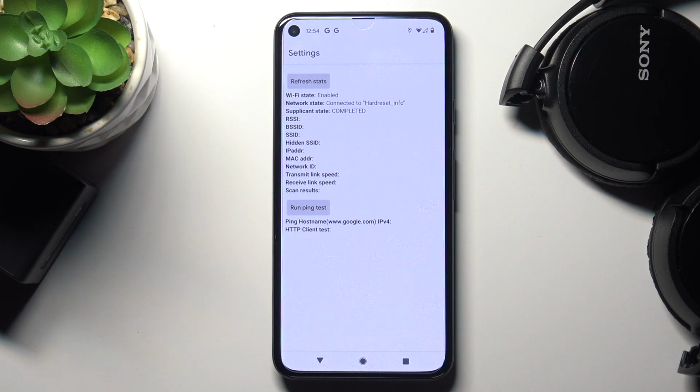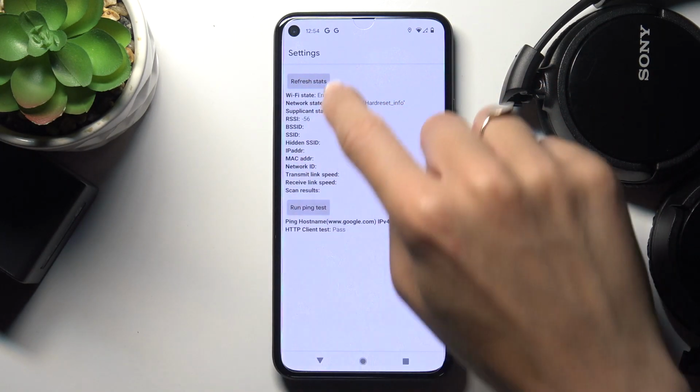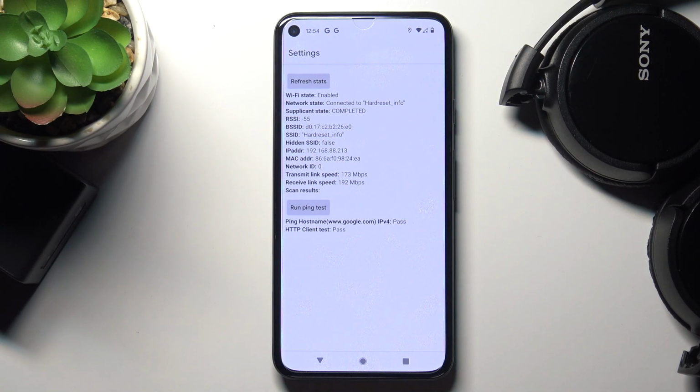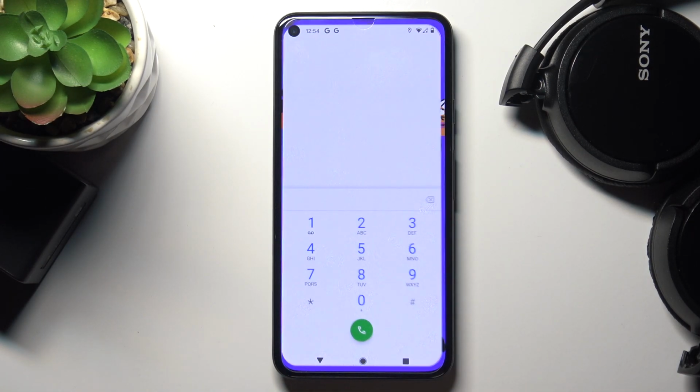And also this last one, which is Wi-Fi status, allows you to perform a ping test. So just click here, and here it is. Obviously, to check the status of your Wi-Fi, simply refresh it, and below you've got the results. So that will be all for this one.